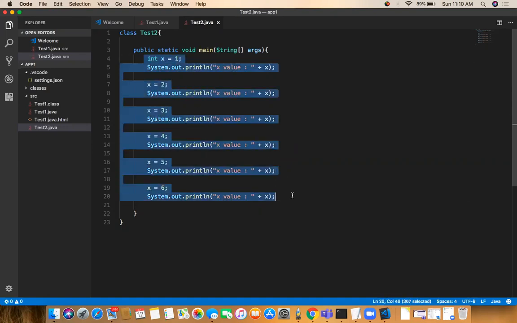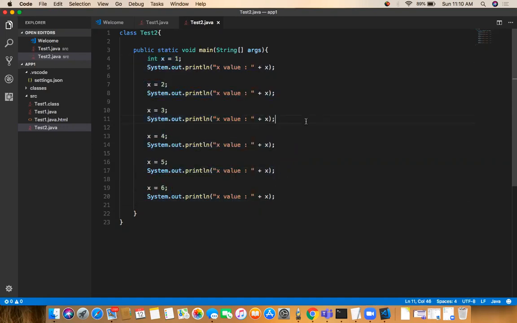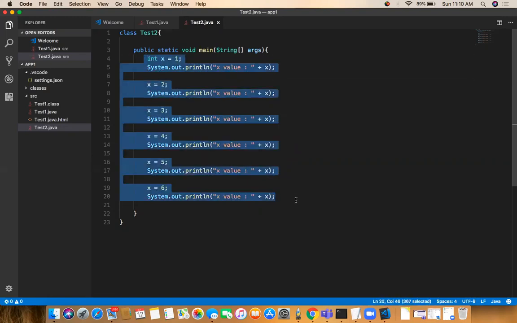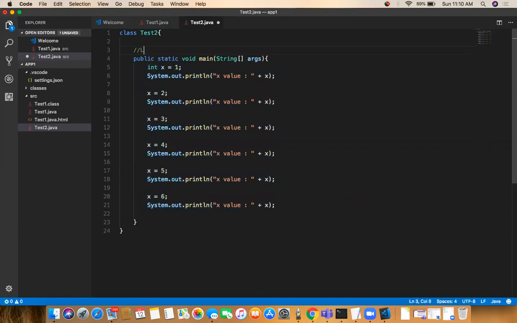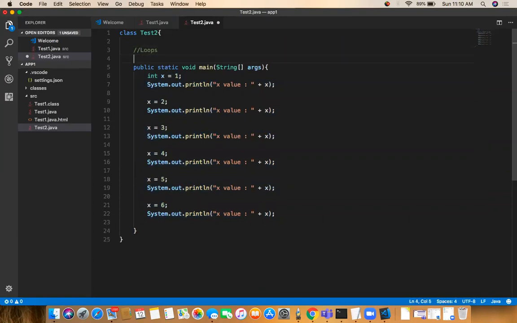In any programming language, to avoid this code duplication, we have loops. In all programming languages, we have loops. Using loops, you can avoid duplicate coding. Now we can take one example and see how many types of loops there are and how to use loops in Java.